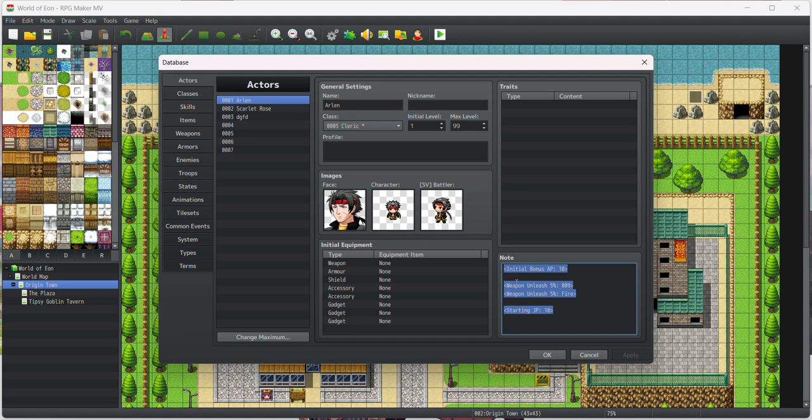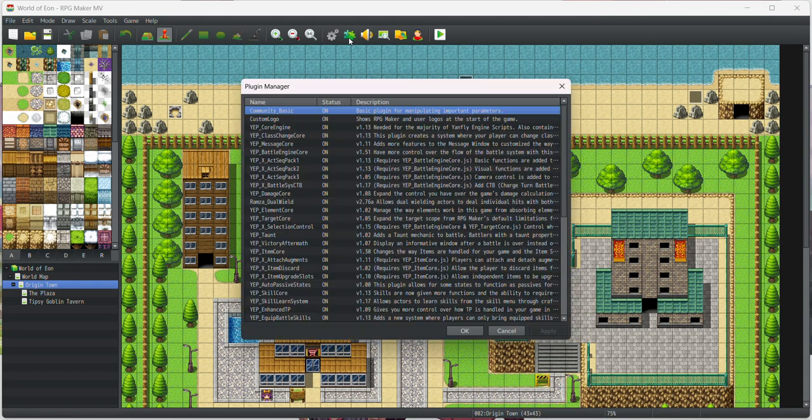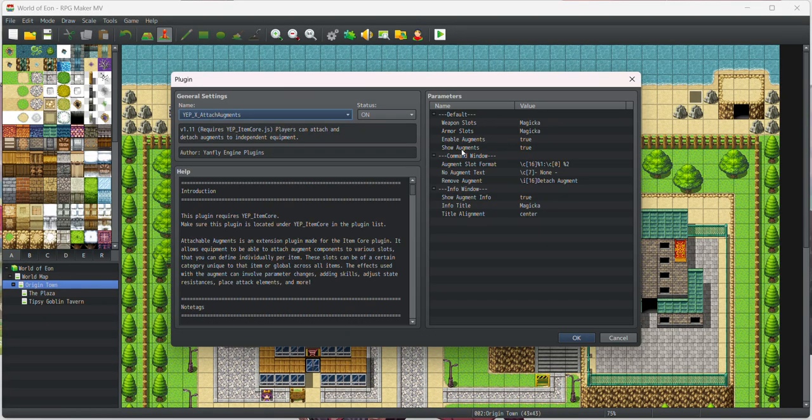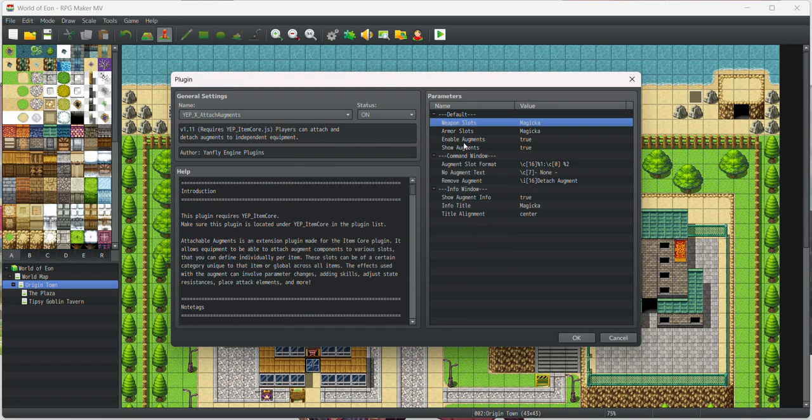Some plugins have parameters, and I will show you those. So we'll come down to attach augments. So these are parameters, and sometimes you can alter things in here. For example, weapon slots have Magicka in my game. Armor slots also have Magicka in my game, and that effectively is my version of Materia from Final Fantasy VII.